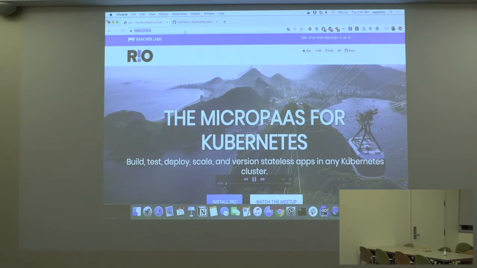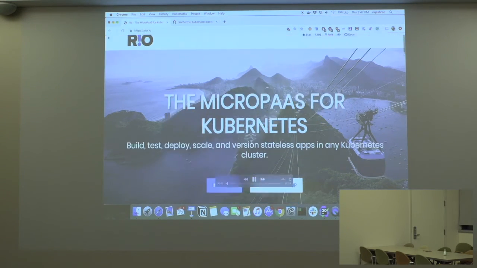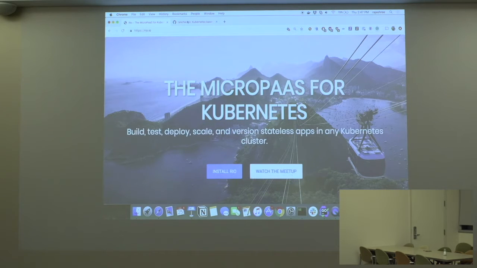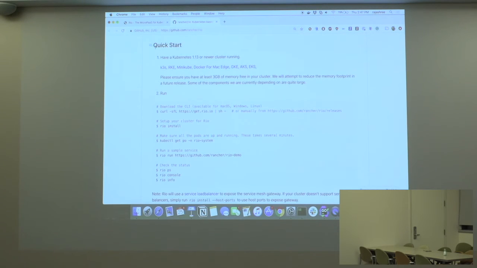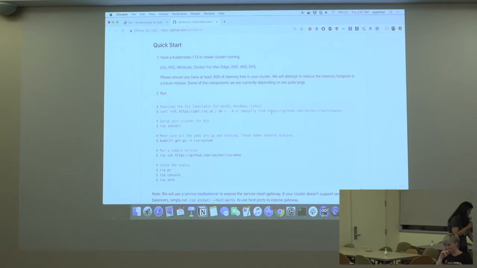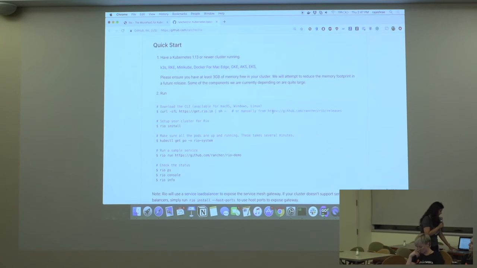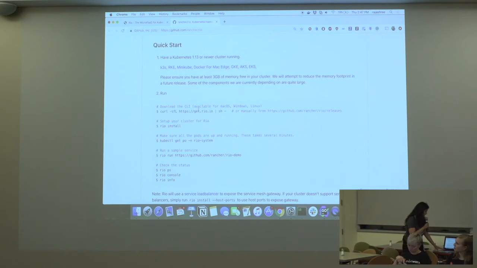To install Rio, first of all you can go to our website, rio.io, and check it out. Over here, there are some restrictions: you need a Kubernetes cluster with version 1.13 and up. You can install Rio using either the releases page or this curl script, which will work on macOS or ARM architecture.